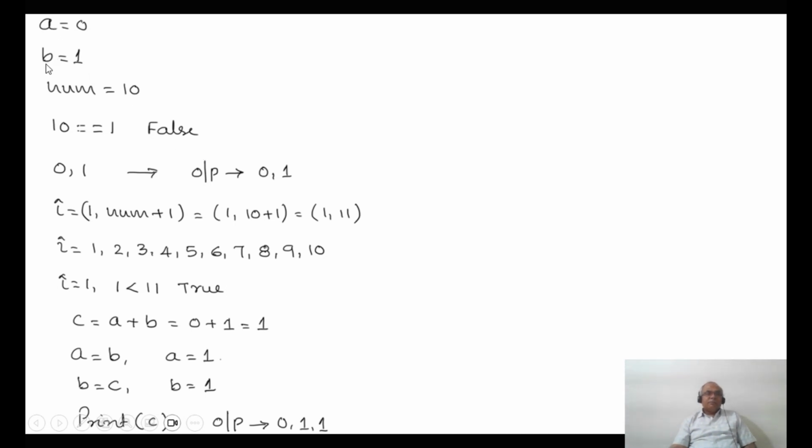A is equal to 0, B is equal to 1. So the total number entered for the sequence is 10. 10 is equal to 1, false. So the output is 0, 1, it is going to print. I is equal to 1, num plus 1, so 1 to 11.